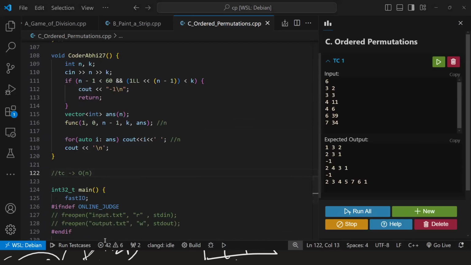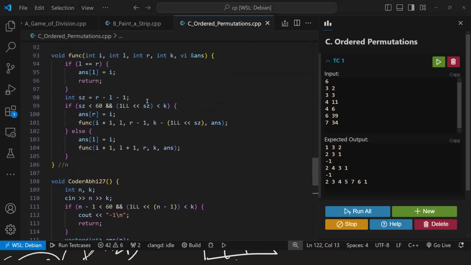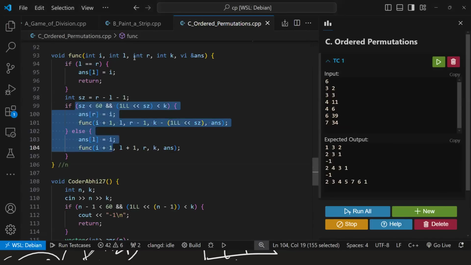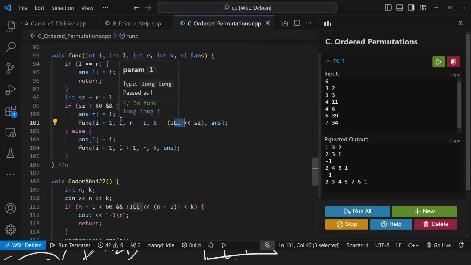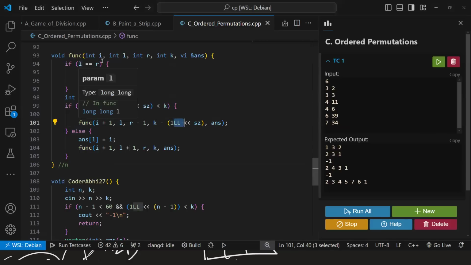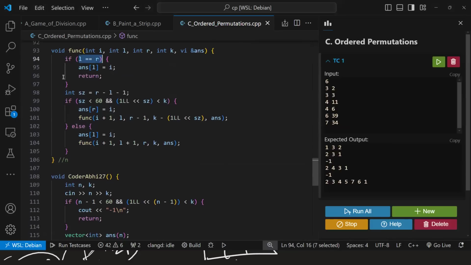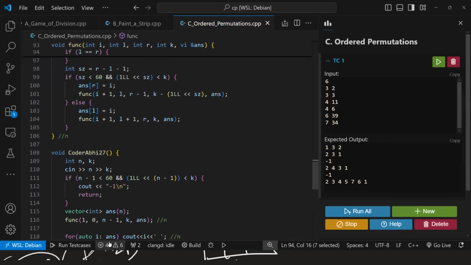Is there an iterative solution? I think you can do the same thing in an iterative way. You take an L and R, and while R is greater than or equal to L, you run the iteration, and inside the iteration you just update your L, R and K like this only. Instead of calling the function, you just update R minus minus or L plus plus, then i plus plus, and update K. So update all the variables inside the loop, and the condition of the loop would be R greater than or equal to L. That way you can do it through iterative code also. It would work the same way.